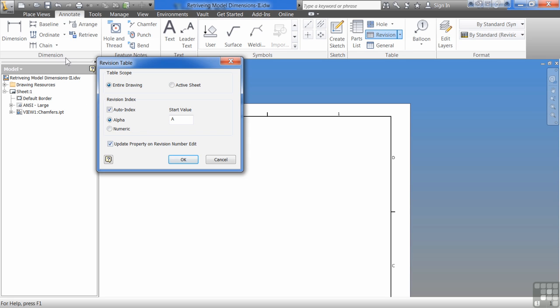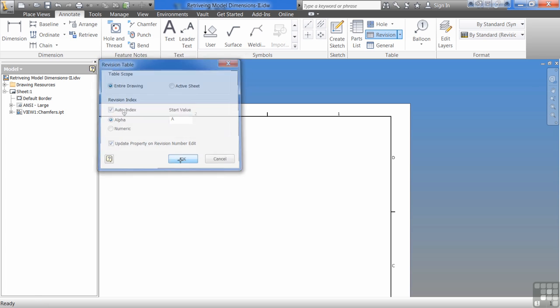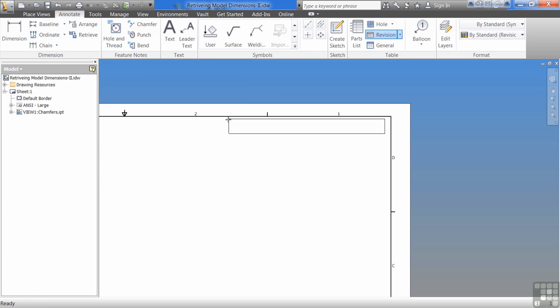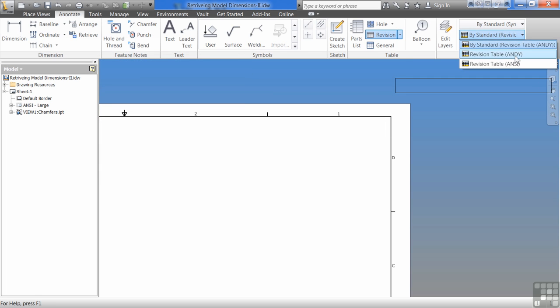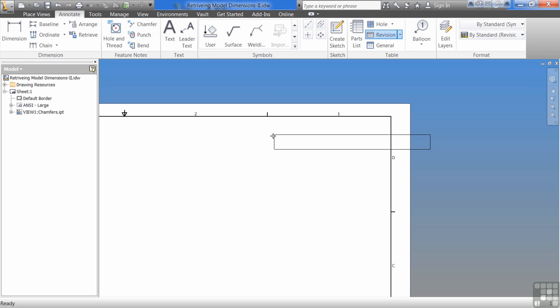In other words, in your iProperties, you have a revision number, and it's set at version A to start with. And then if I need to add another row in the table, it'll automatically update the revision number in the iProperties. And we'll go look at that in just a second. I hit OK. And in the last exercise, we set up our style. So we should have style Andy. Looks like we're good to go.